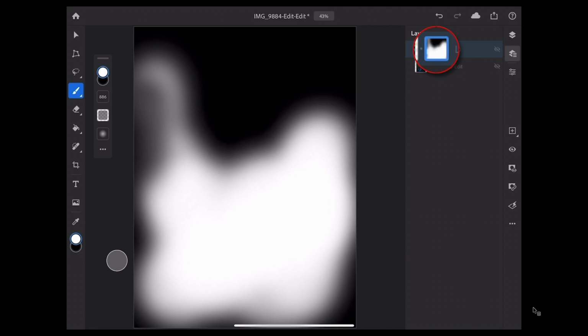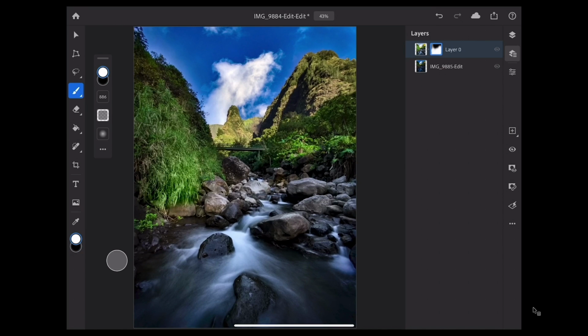You can see how the dark area is holding back the exposure and the light area is letting the exposure come through. I've now shown you how to blend two photos together and you get to paint them together. I really love this process of capturing two exposures and combining them together using this process.